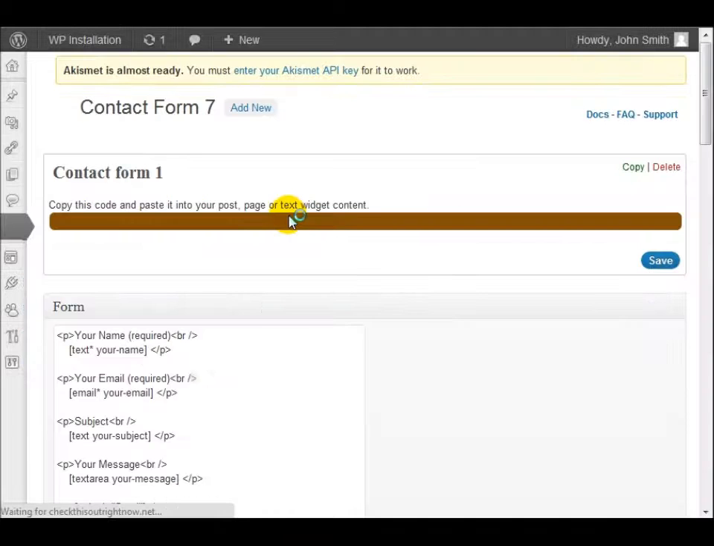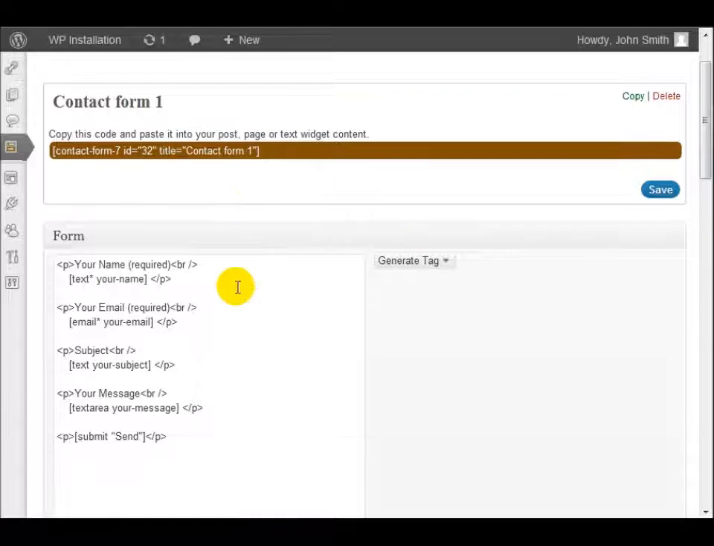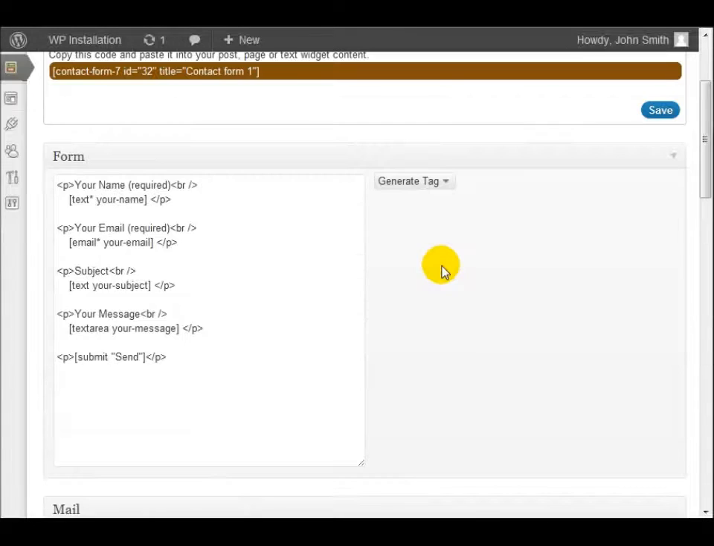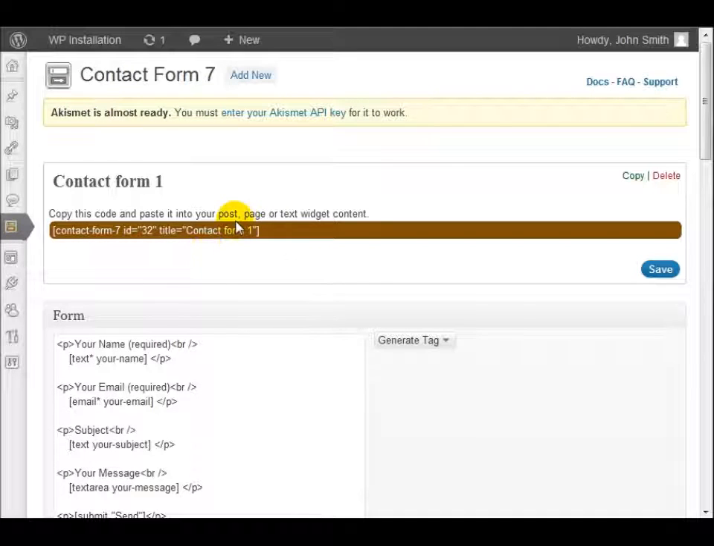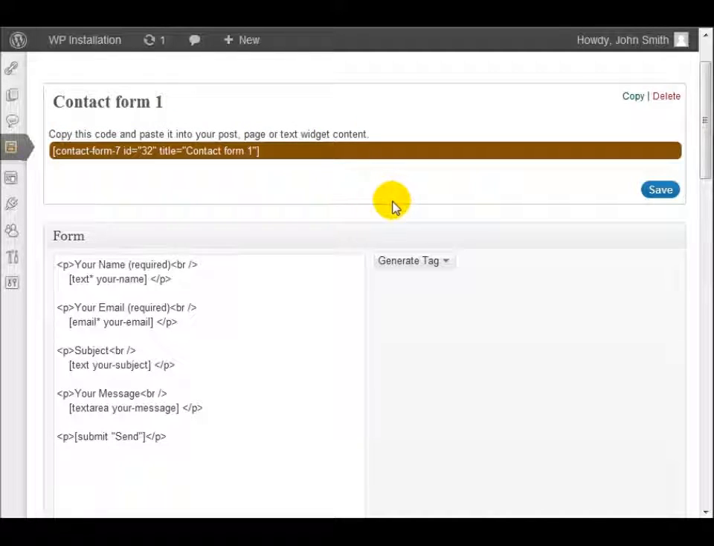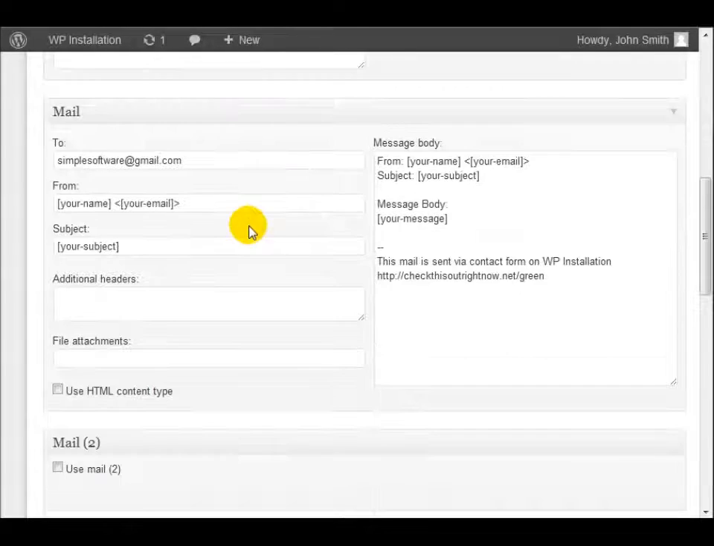So if I click on edit here, before we actually talk about the form itself, I do want to talk about the settings. Basically every time you create a new form, Contact Form 7 will give you what we call a shortcode. Shortcode basically is you copy this into your post, your page, or a text widget, and then it'll show up on your site. But of course, before you do that, you want to make sure that your settings are correct.